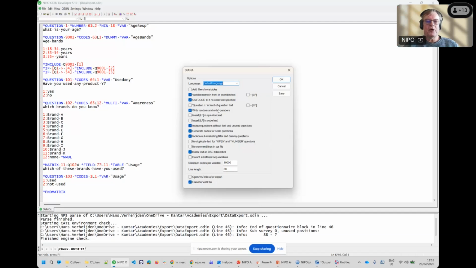Write random and order numbers. Those are the numbers you get when you specify positions behind your star multi or behind your star random. Then it will save the order of the answers, and with star random, it will save the randomization of your question. If you also want to have those in your report, then you will have to write this to the variables, so you will have to turn this option on. So that's on by default.